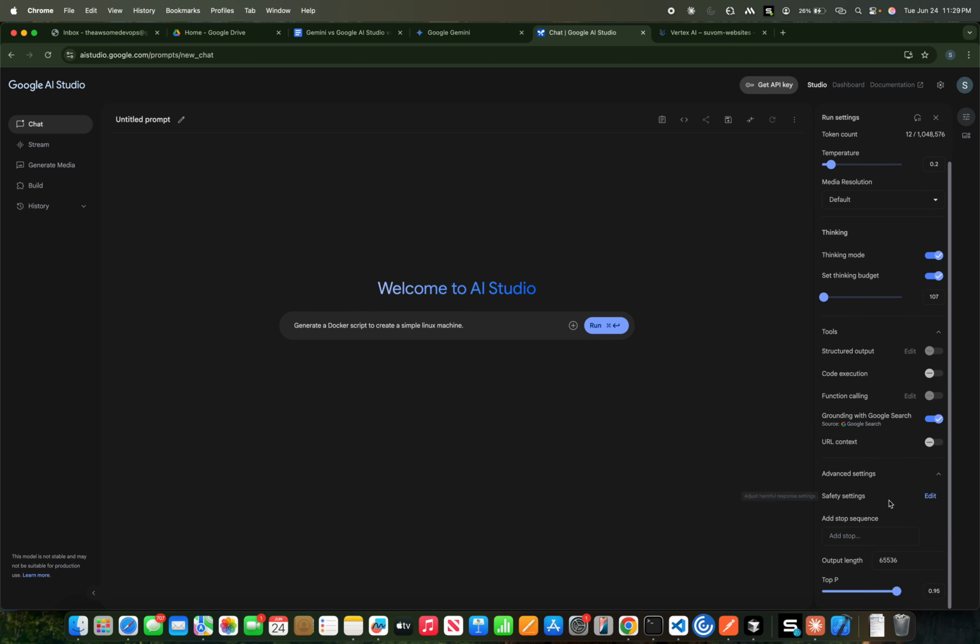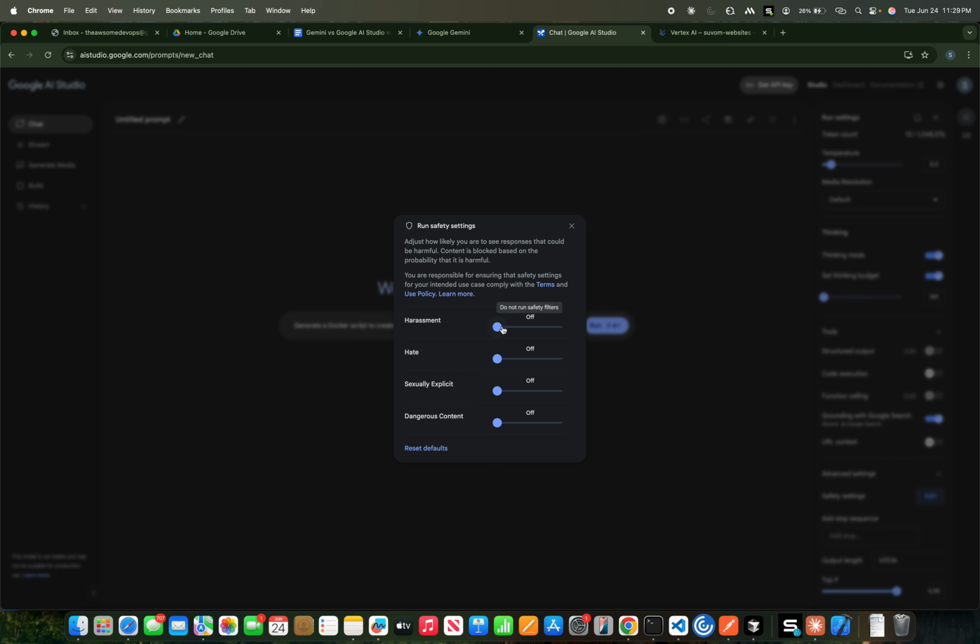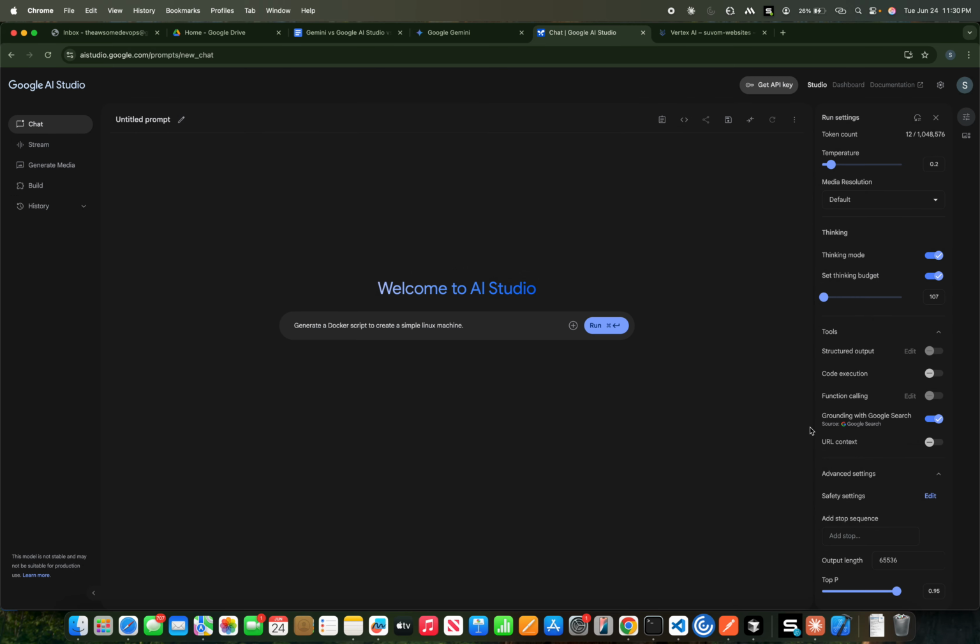Now there are advanced settings as well. Under safety settings, you can enable harassment blocking. If you enable these things, it will prevent them. You can prevent hate speech, block sexually explicit content, or block dangerous content as well. These settings will be required when you publish a product using these APIs.